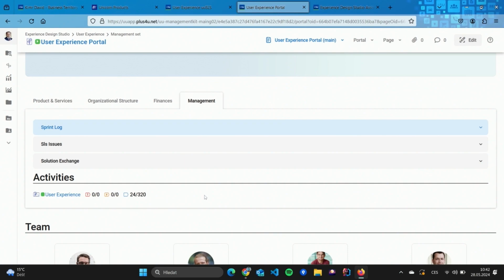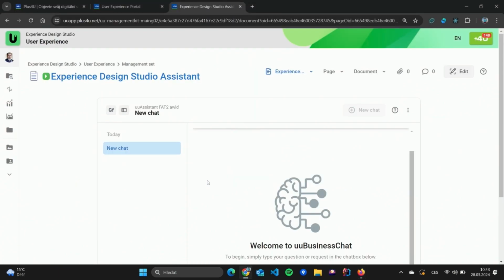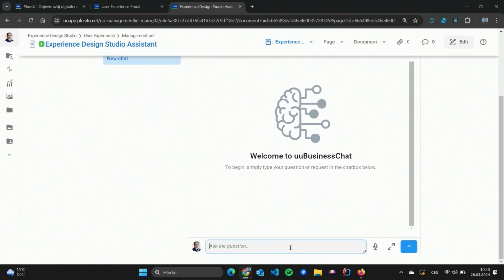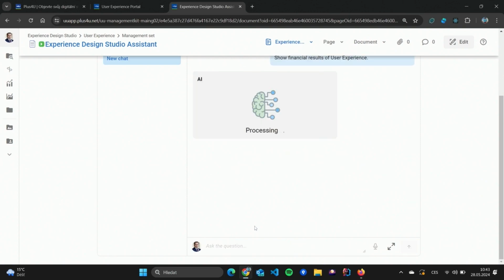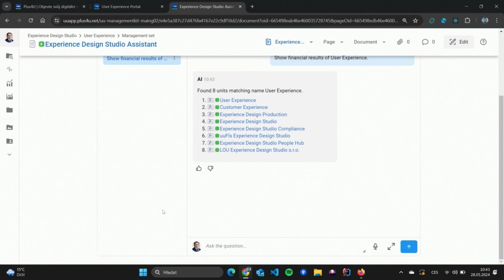How about automation? Could we test AI? Yes, we have our AI assistant, and let's take a look at it. And we might be interested in financial results. So let's type show financial results of user experience. Okay, we were showing some components which were already in it on the portal. Yes, now we are looking at the component which will actually visualize those financial results.